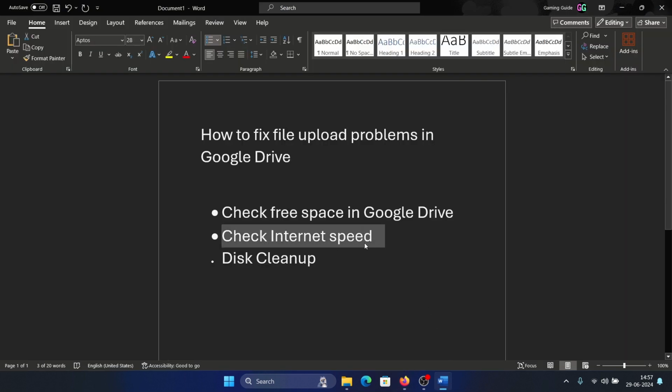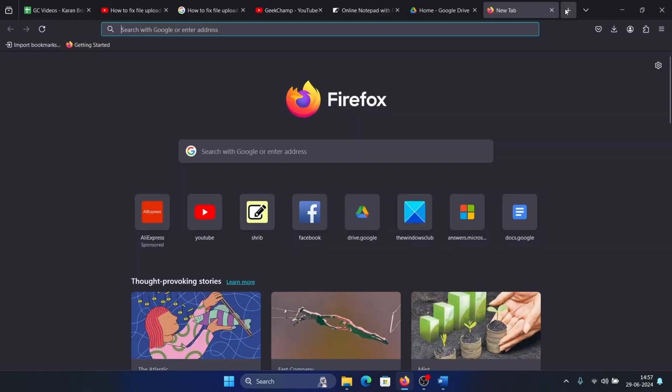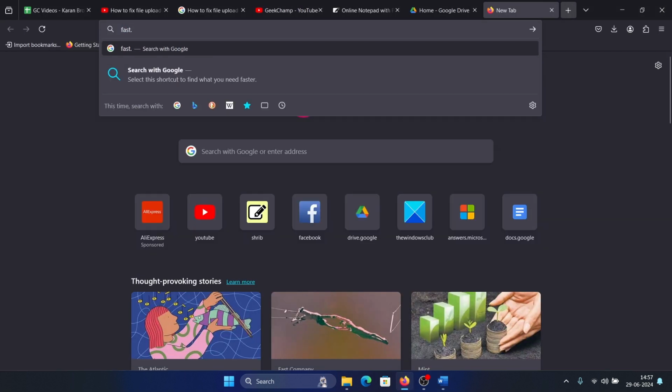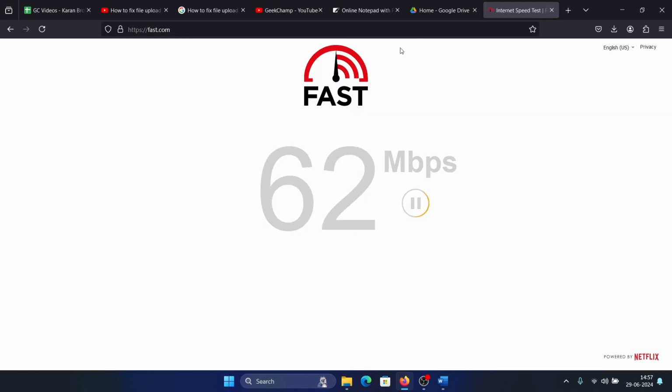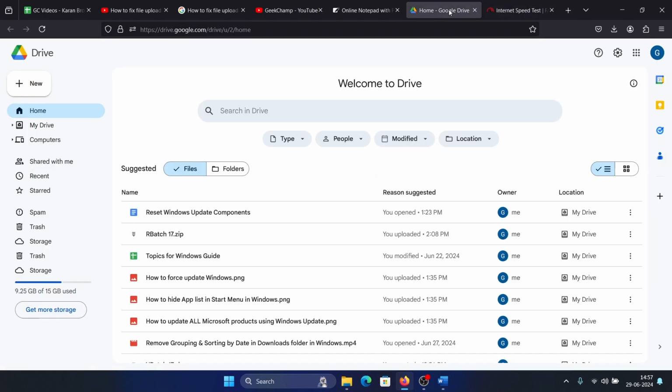Then check the internet speed, because when you upload to Google Drive, the upload speed should be good enough. Search for fast.com in the browser search bar, and check the internet speed. Is it good enough? Because uploading needs really good speed, 30 Mbps or 40 Mbps or something like that.